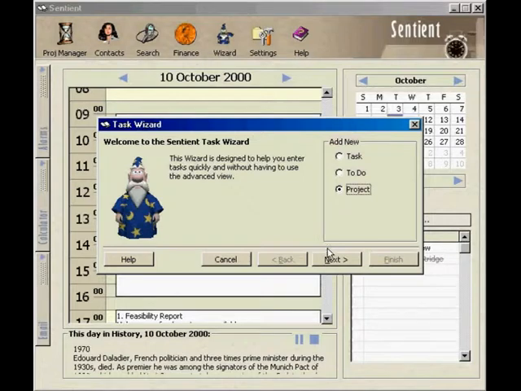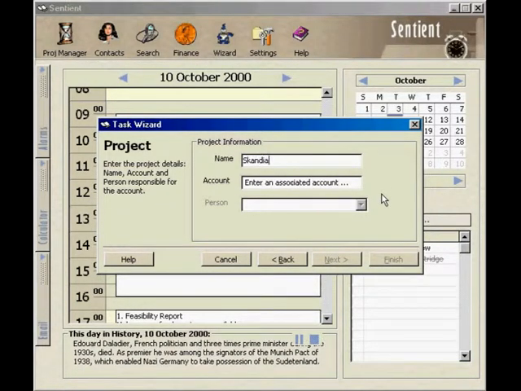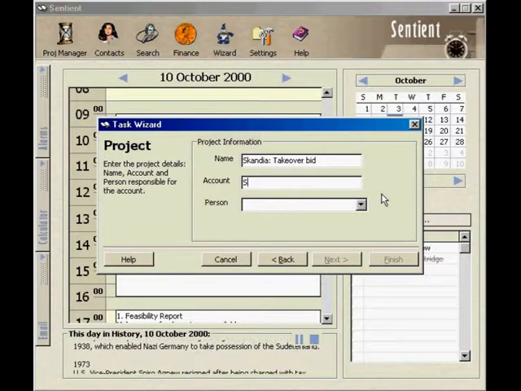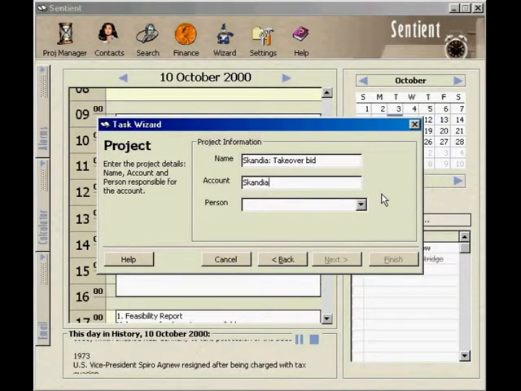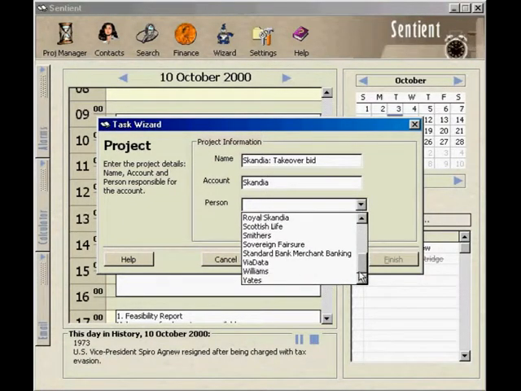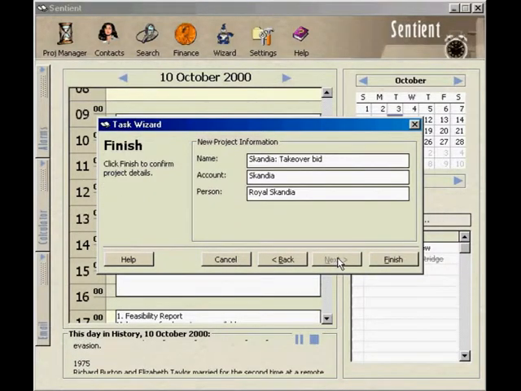Here we have chosen to create a project for Royal Scandia, which we will call the Scandia Takeover Bid. We are offered the option to create an associated account against which costs and income may be accrued. If an account is specified, the person responsible for its settlement is selected. At any later stage, the details such as finances, project teams and deadlines can be specified.